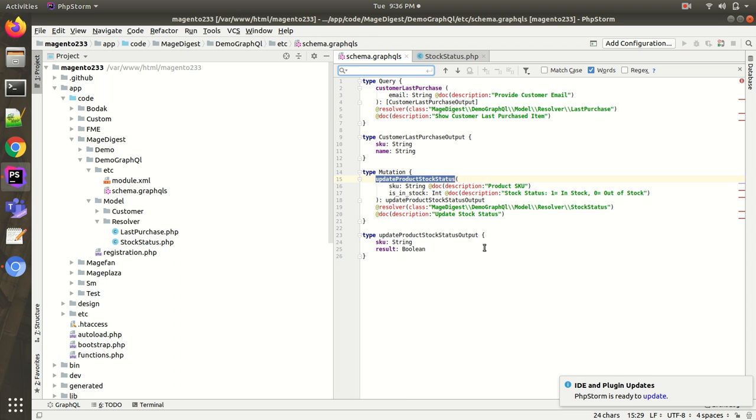If you look at my screen, we have a file called schema.graphql. Over here we are defining the schema. If you see the type Mutation, mutation is a keyword. Since we are creating a custom mutation, we'll be using the type Mutation keyword, and this is the updateProductStockStatus. Before starting with the video, let me tell you what I'm going to do with this particular mutation.